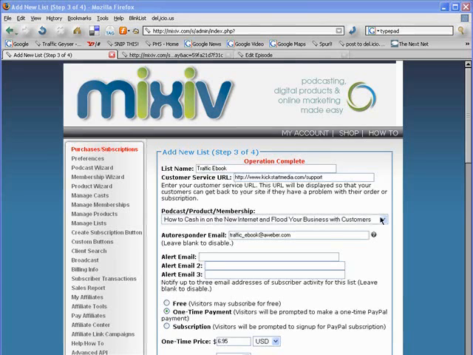And we choose from this drop-down the product or podcast or membership that this list is associated with, which is right there. And we can also integrate with an autoresponder email service. In this case, we're using Aweber. And just as a side note, Mixiv is seamlessly integrated with Aweber. So anytime if you're using the Cadillac of autoresponder email services, Aweber, you can seamlessly integrate Mixiv with that.